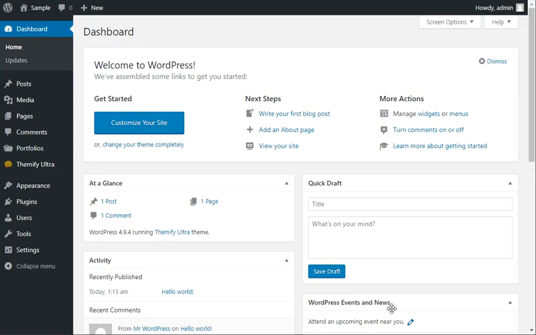So first of all, we're going to start off. This is the dashboard. Anytime you log in, you just see some notification information, stuff like that. If you do have some updates, you'll see an update notification right here as well.